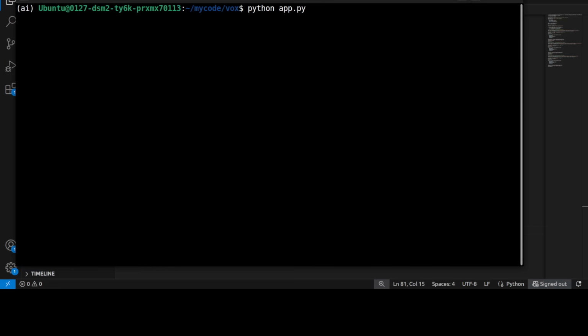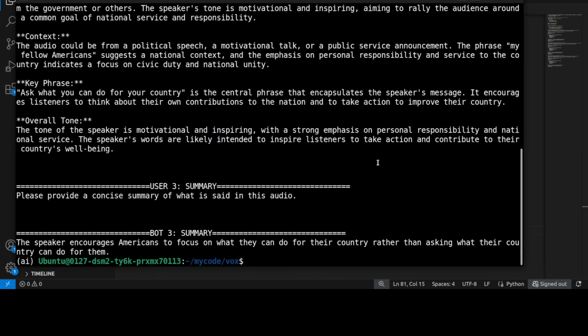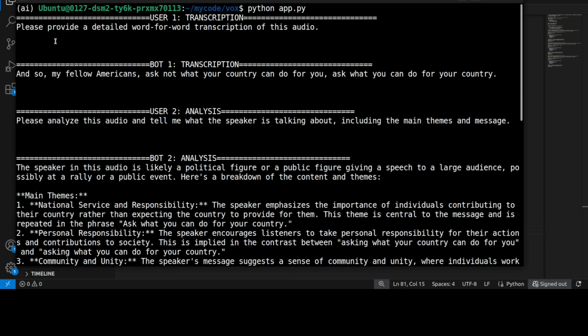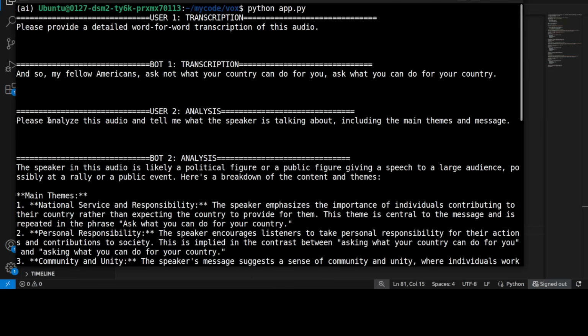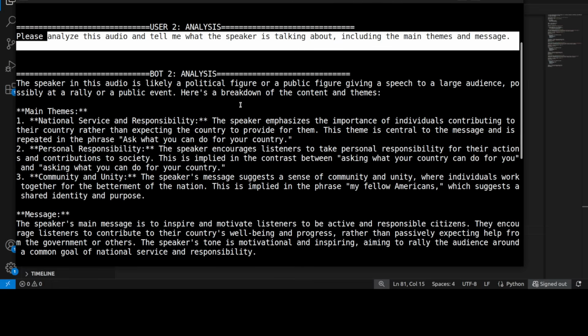I'm going to run that script, so let's wait. There you go. So it has done the transcription. It has done the analysis and it has even given us a summary. So if I go up, you see, this is a transcription, which is correct. This is an analysis, which I'm asking it to do. It has done an analysis that likely a political figure is giving a speech to a large audience because there was a clap towards the end.